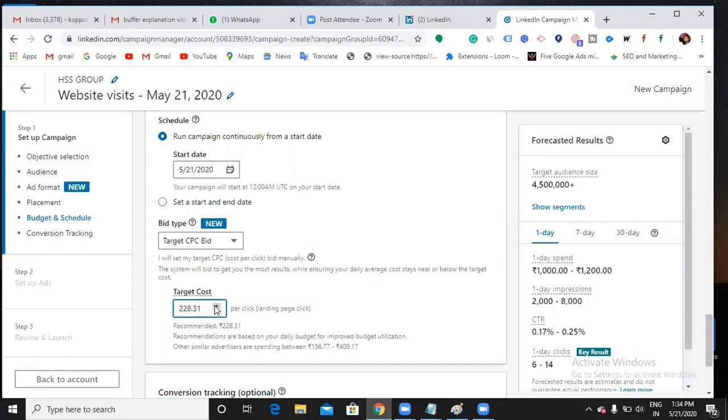Manual CPC means the amount I gave it. So this system will use that only, and it will try to give more results within our cost only. This is what a manual CPC is. Simply, we call it a target CPC bid in LinkedIn. So you can choose it. I can go with, okay, 250 rupees. So this is what target cost you can use.